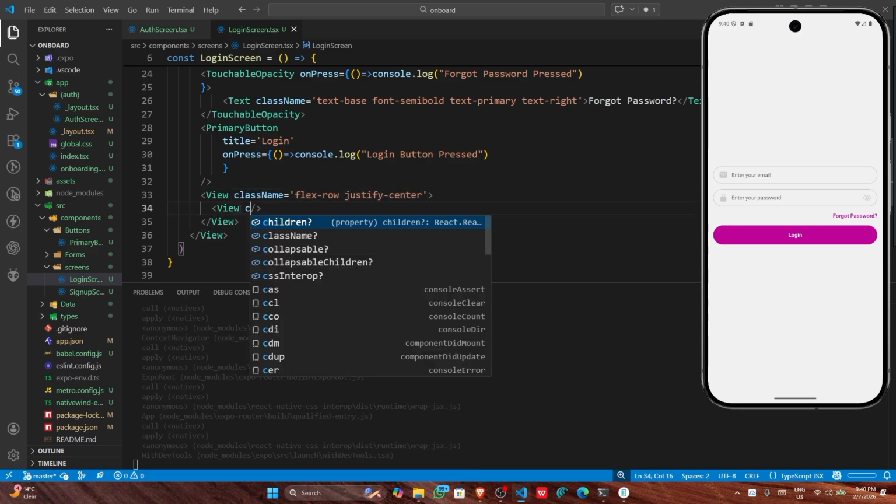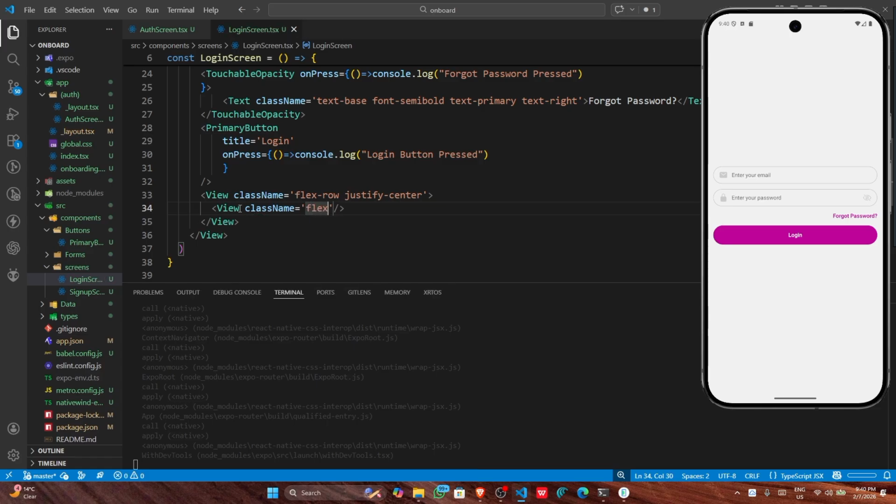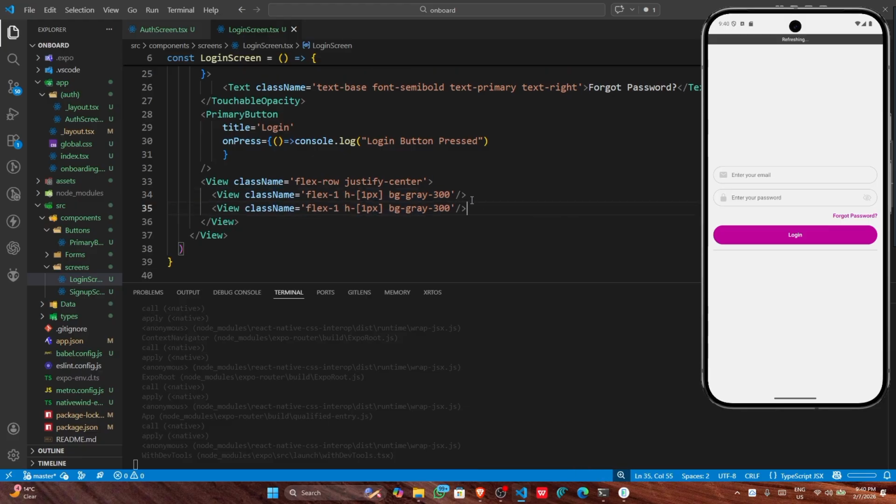Now here we can also draw our lines. We give it flex of 1, and we give it a height of 1 pixel. And we'll give it a color. Background color is going to be gray. Let's say 300. And I'll copy the same and paste it here. And if you look here, we have our line showing.